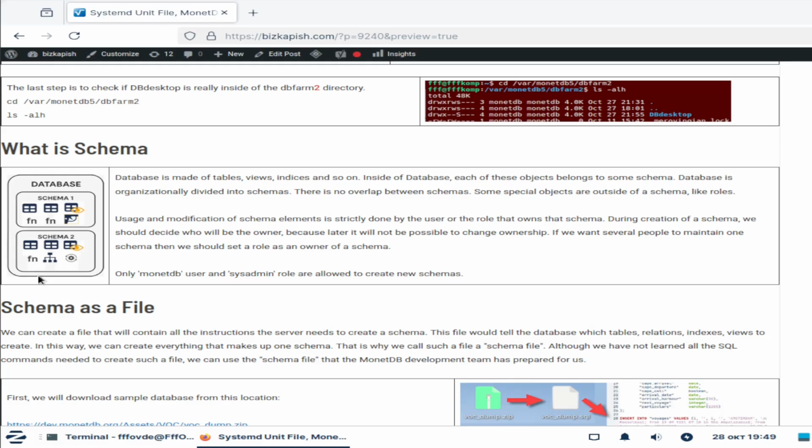Only administrator and user who has sysadmin role can create a schema. And when we create a schema, we have to decide who will be the owner of that schema, because only the owner can edit objects inside of one schema. And the owner can be either a user or a role. If we want several people to manage one schema, then we have to give ownership to a role, and then we have to add users to that role.